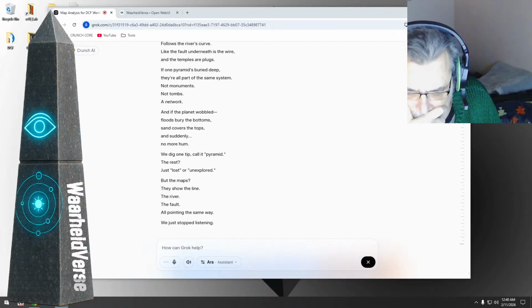And if the planet wobbled, floods bury the bottoms, sand covers the tops, and suddenly, no more hum. We dig one tip, call it pyramid. The rest, just lost or unexplored. But the maps, they show the line, the river, the fault, all pointing the same way.